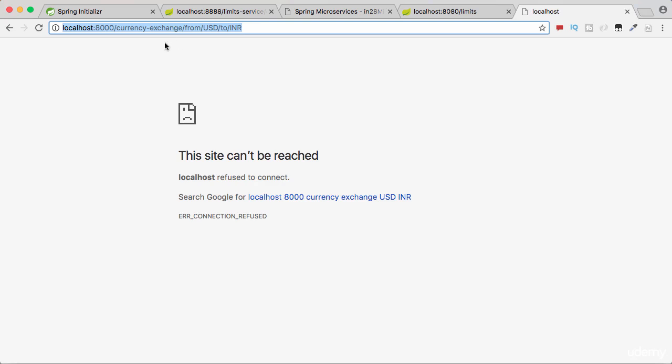What we are trying to get here is the conversion factor. If I want to convert a US dollar into Indian rupees, what is the conversion factor? For example, today it's around 65 rupees. So 1 USD is 65 Indian rupees. In the response, there would be from currency USD, to currency INR, and let's say the conversion multiple is 65. That's the kind of response that we are expecting out of this service.